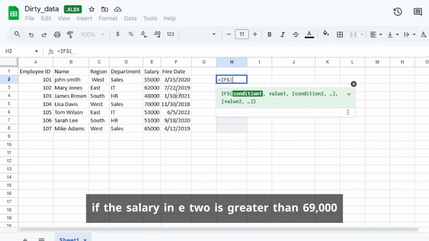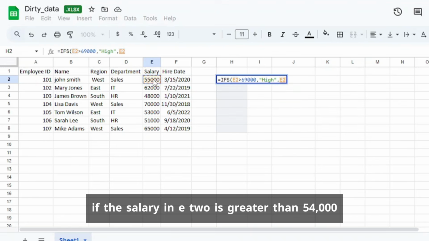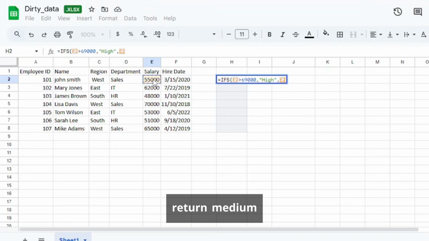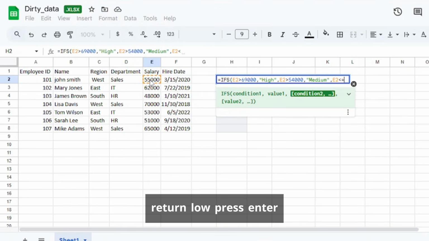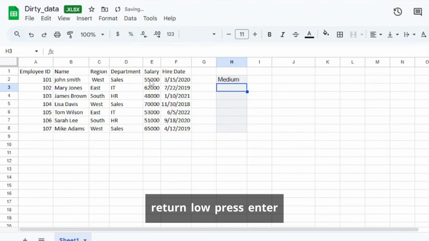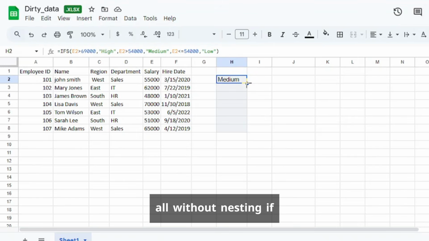If the salary in E2 is greater than 69,000, return high. If the salary in E2 is greater than 54,000, return medium. If the salary in E2 is less than or equal to 54,000, return low. Press Enter. Excel will show high, medium, or low based on the salary in E2, all without nesting IF.